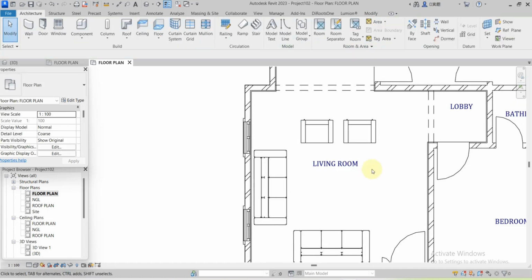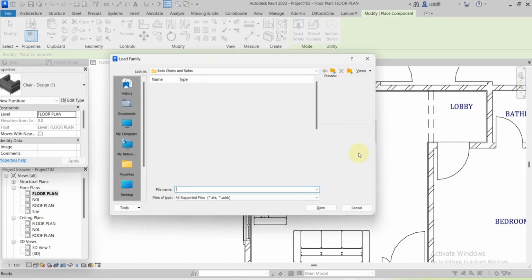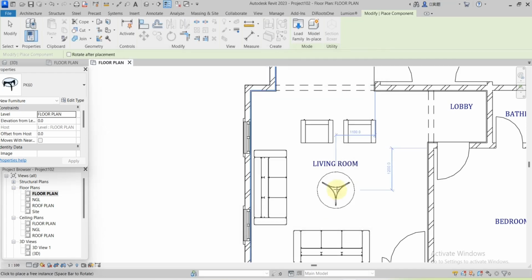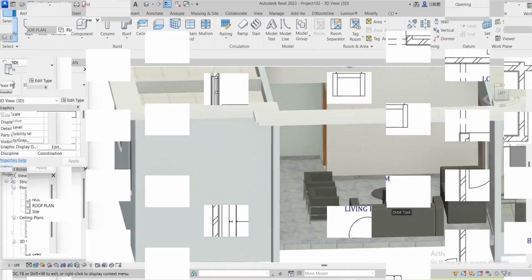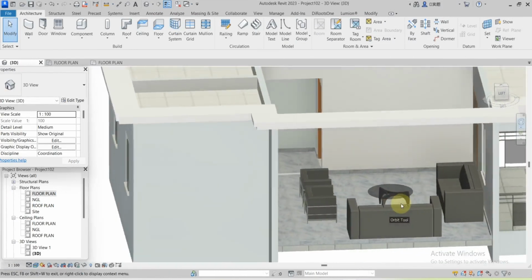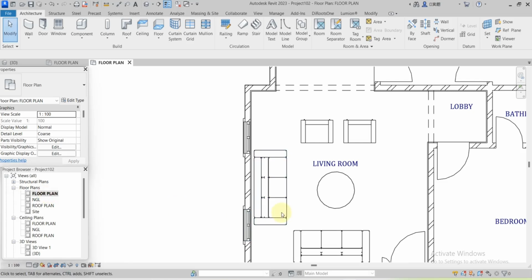Now the next thing is to place a coffee table. Click on components, load family. Let's use this. Open. We'll place this here. Let's view it in 3D. Go back to the floor plan.